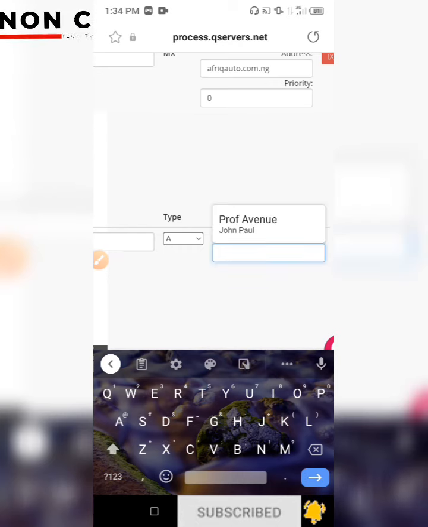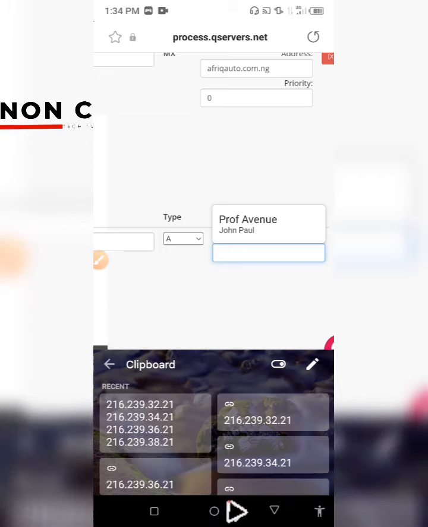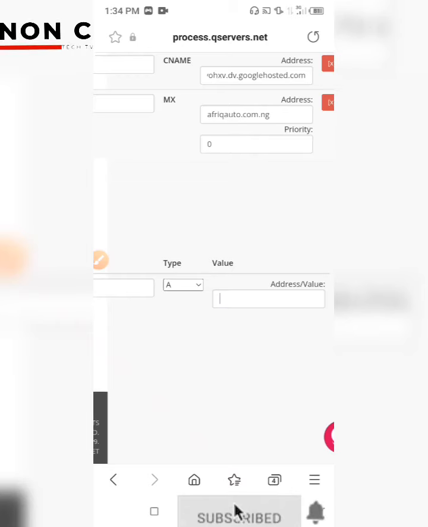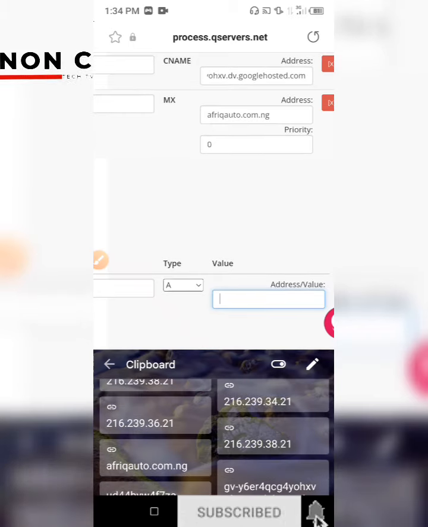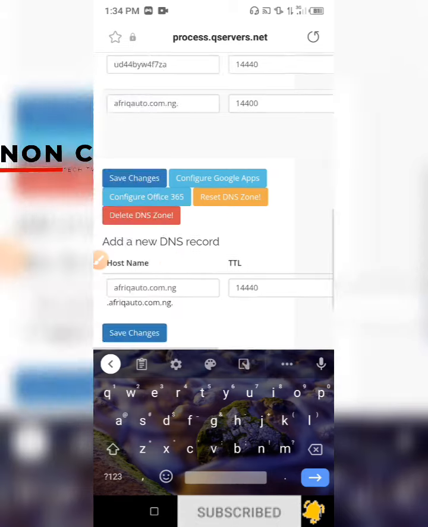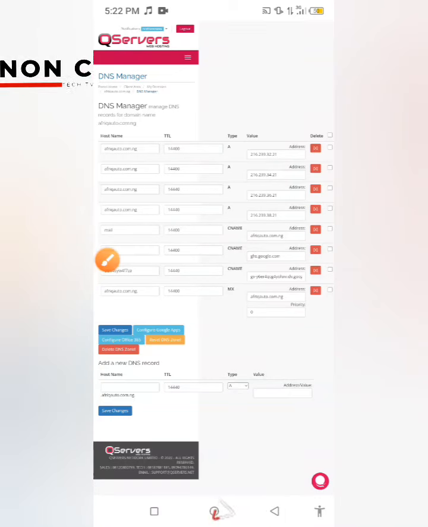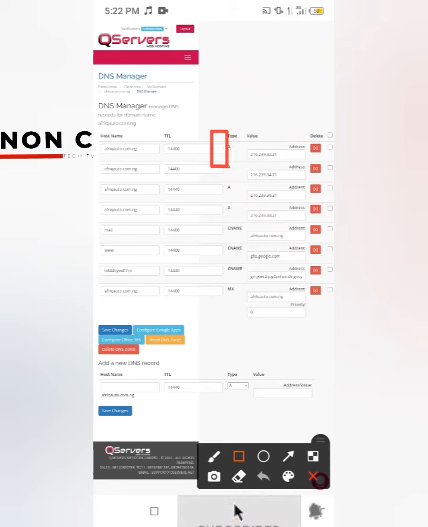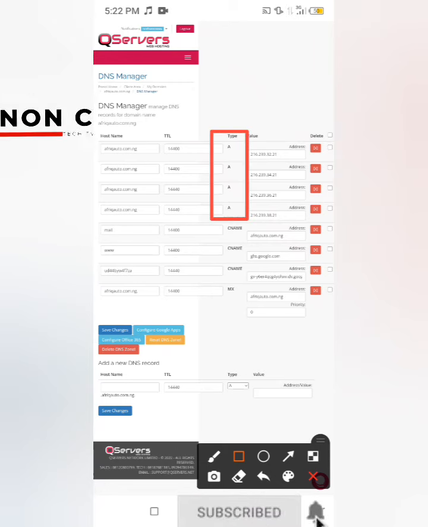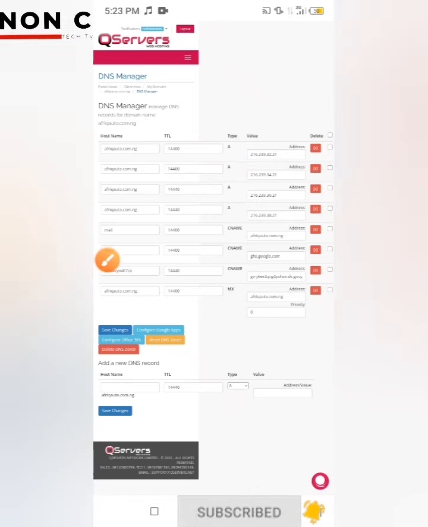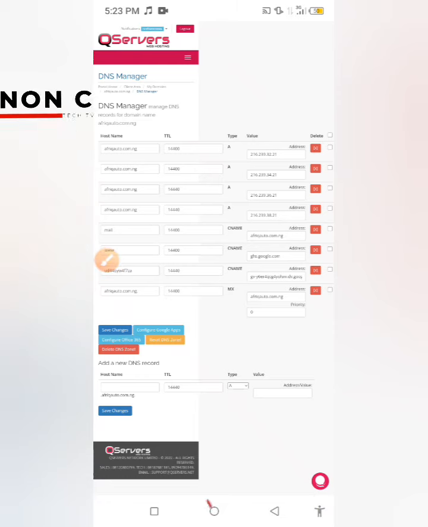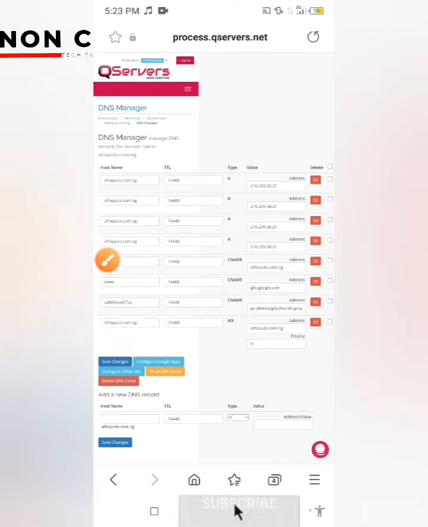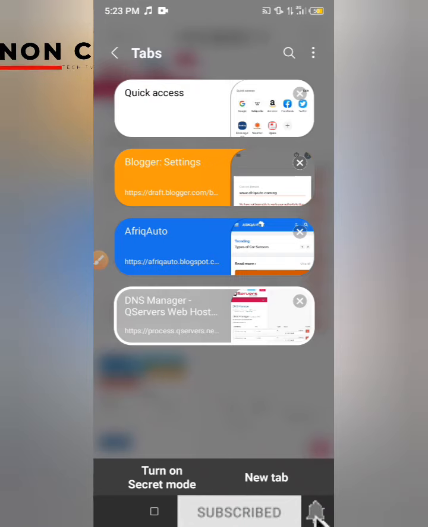This Google hosting IP address are normally 4. And you have to select the type, which is A. Okay guys, I've just added the 4 Google hosting IP address. As you can see, these are the 4 IP address, and the 2 CNAMEs, I've also added. As you can see, the 2 CNAME. So all you have to do now is to go back to your Blogger account.